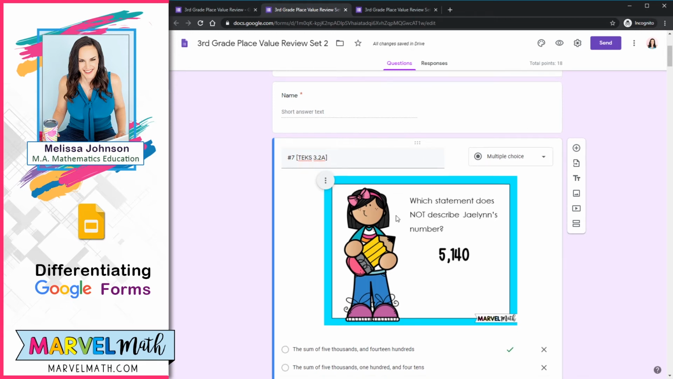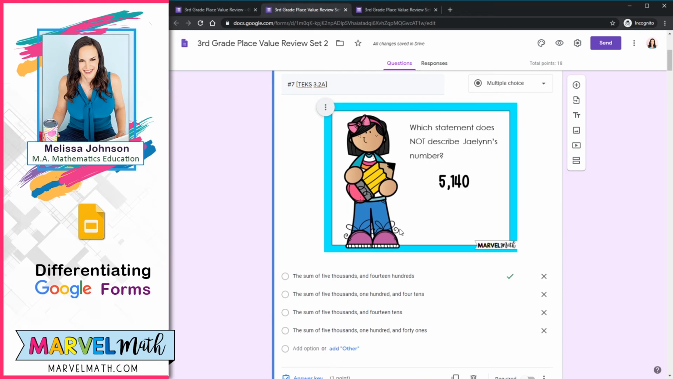So let me show you another way that you can differentiate. So let's just say that you went through and you made 4 different sets. So you had place value review set number 1, that was questions 1 through 6. Set 2 was 7 through 12. Set 3, and so on, right? So you have your 4 sets. And now let's say you want to make a copy and you want to differentiate for students that need to have a reduced number of answer choices.